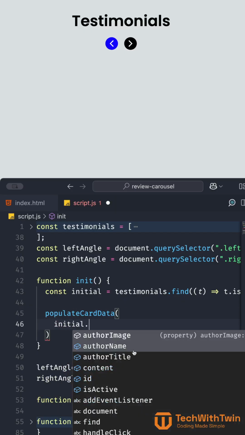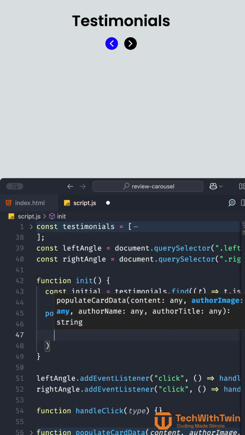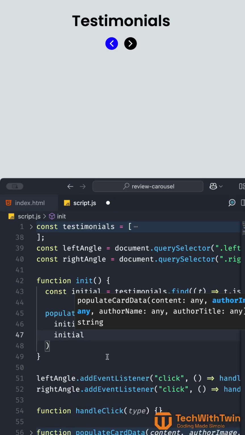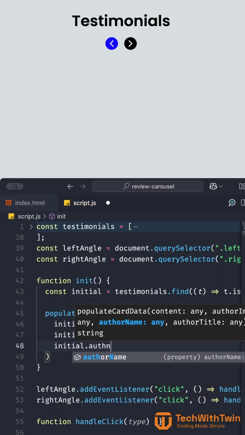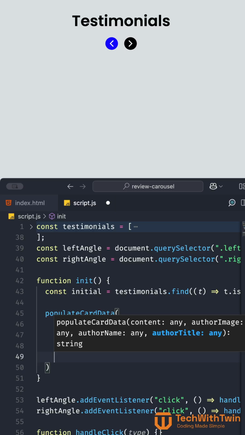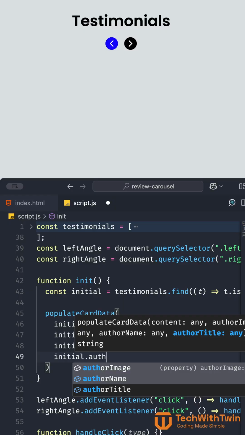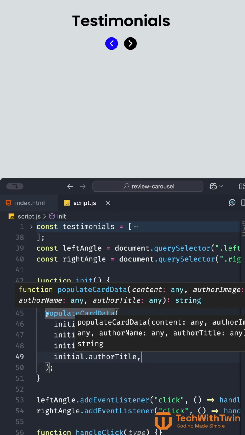dot. We start with the content. Then you can see the next is the other image. So we can say initial dot other image. We can see here we are moving to the other image. And then next we go to the initial dot other name. Then the title, initial dot other title. This one will populate and return us HTML.